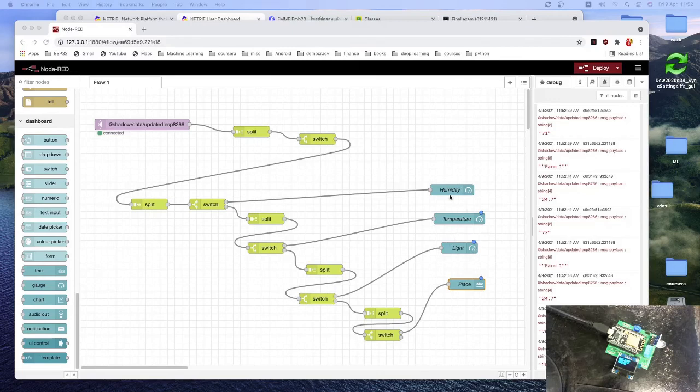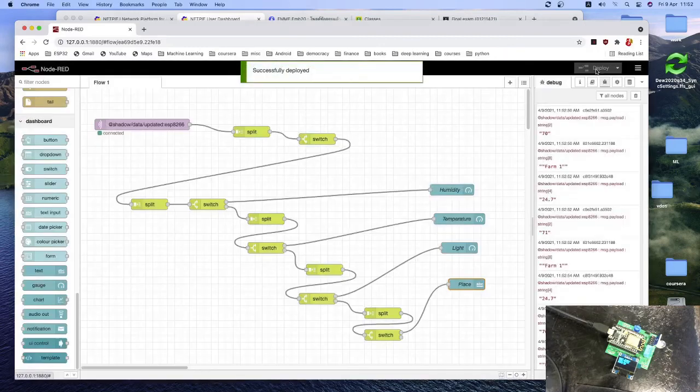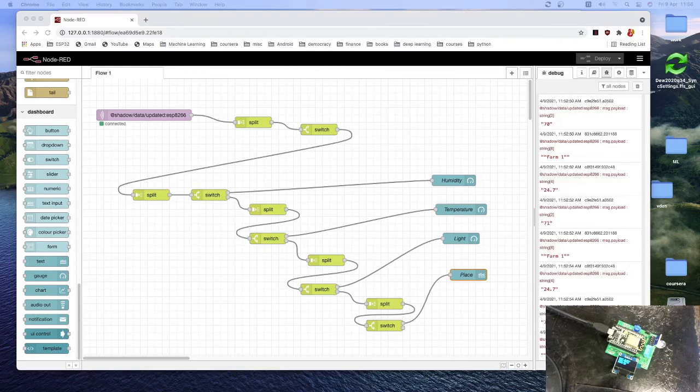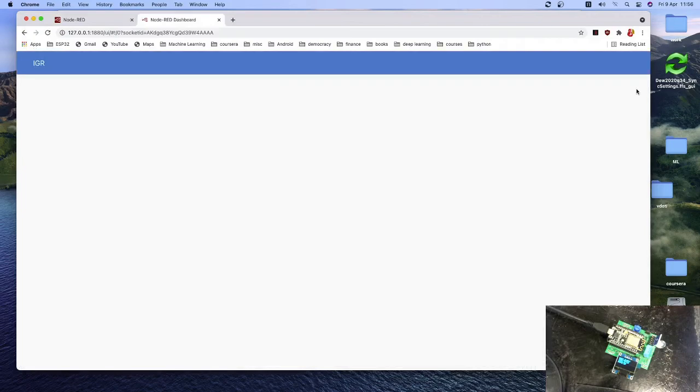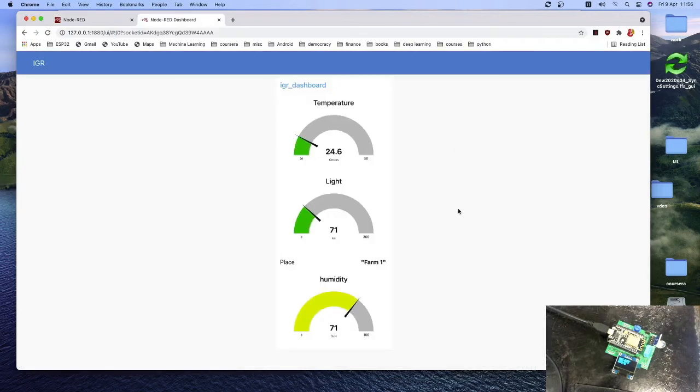So change all the debug nodes to the gauge dashboard like this and deploy. Okay. Now select the dashboard page. Okay, and then click on the output. You will see that the values are displayed as gauges: temperature, light, humidity, and place.